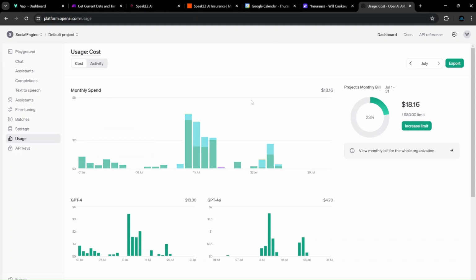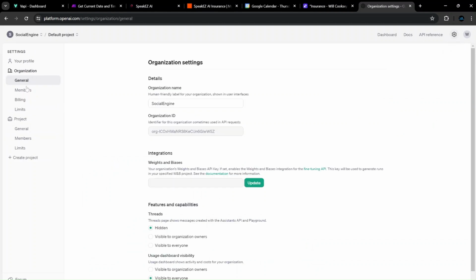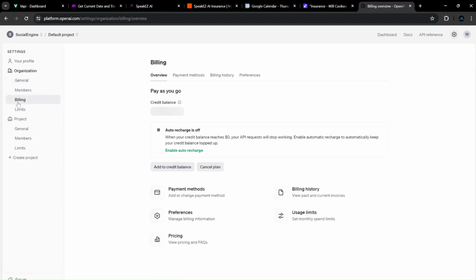Now you're going to go to your settings. We're going to need to get access to GPT-4. GPT-4 is the most powerful model from OpenAI, and you have to have GPT-4 to make this work. So we're going to go down to billing. The way we get access to GPT-4 is you'll need a minimum of, I believe, $15 or $20 in credits on your account.